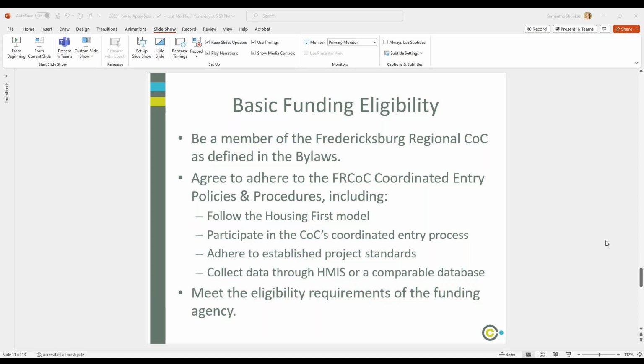All of the things around coordinated entry. There's an entire coordinated entry manual on our website that walks you through how people flow. If you read that and kind of place your organization and program within that, you'll understand what that means. But if you have questions, please let me know.